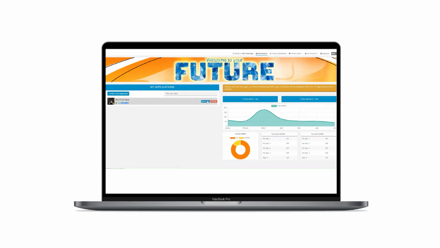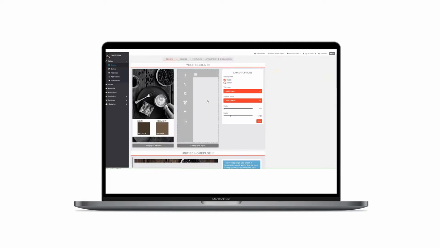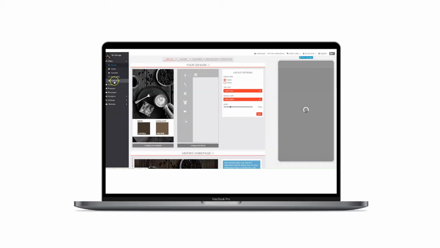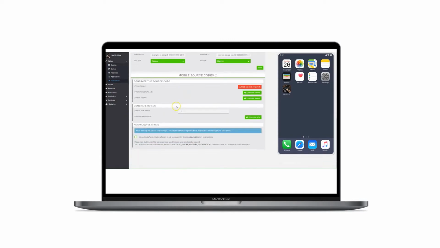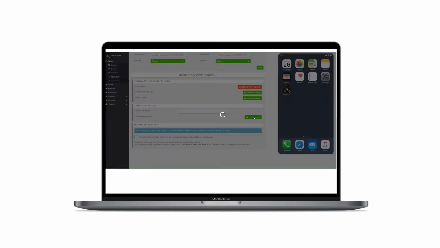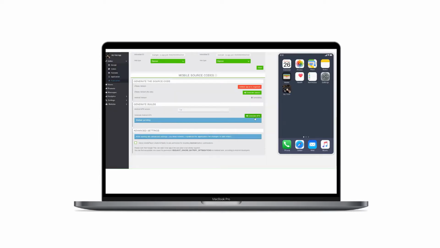Go back and click Manage next to your app. Next click on Publication once more. Scroll to the bottom and you will see where you can build the APK for an Android device, and where you can build iOS files. Both will show pending, as our system creates your apps. You will get an email once they are ready. You then come back to this same spot and download your files.